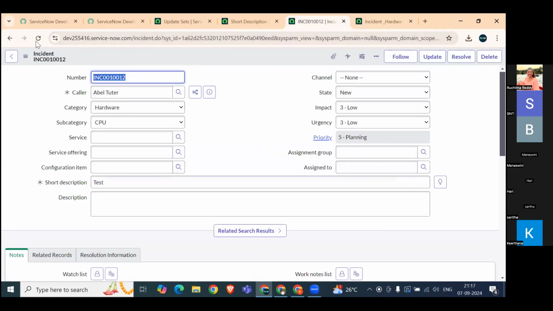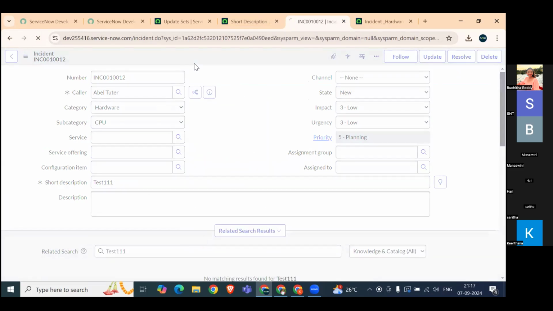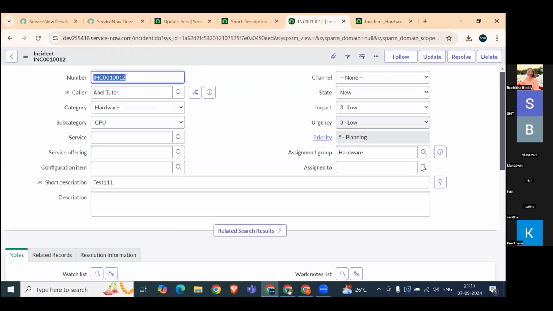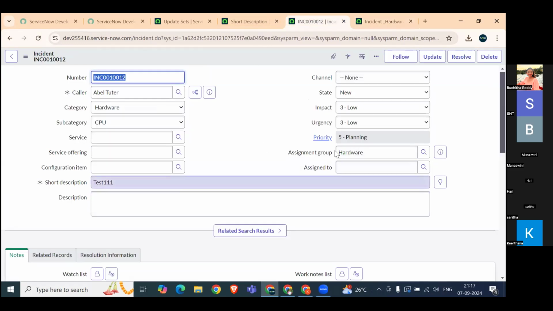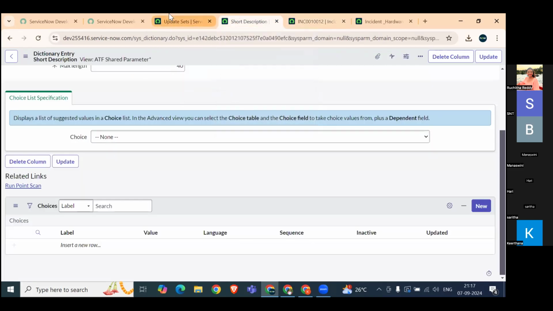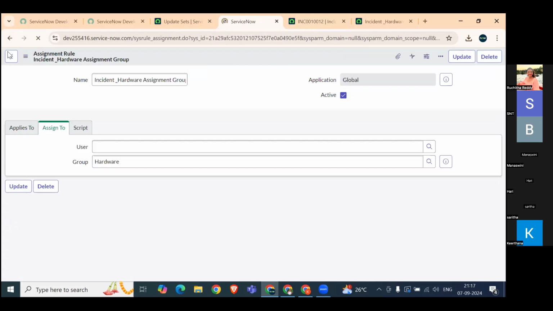Now let me refresh and reload the form, and then select hardware and CPU. Let me just add something here. So we wrote an assignment rule, and according to the assignment rule, the assignment group got populated. In order to test the whole functionality, we are using a testing framework.